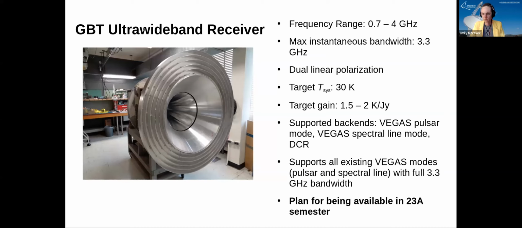Yeah, so as some of you may have seen in the most recent proposal call, we are planning on having our new ultra wideband receiver available for use in the 23A semester. I just put some specs here for anyone who hasn't already heard about this. So it's going to cover the frequency range of 0.7 to 4 gigahertz, and we'll be able to do that full 3.3 gigahertz of instantaneous bandwidth with our Vegas backend, and with our DCR continuum backend, but I would not recommend using the full bandwidth to do the 1/s noise with a bandwidth that wide.